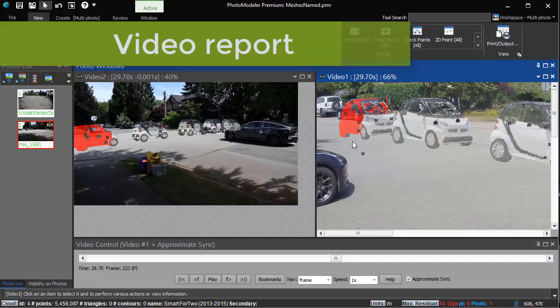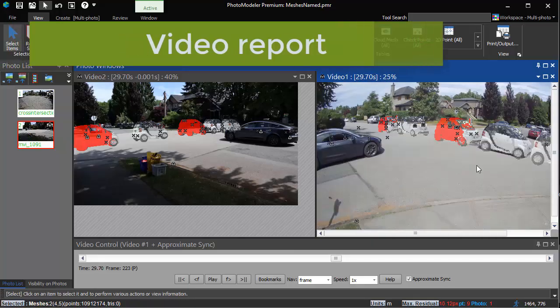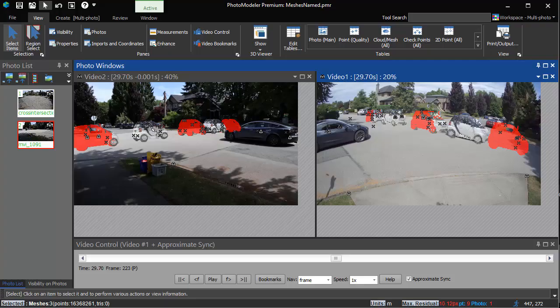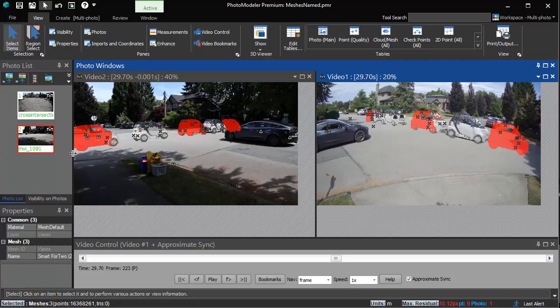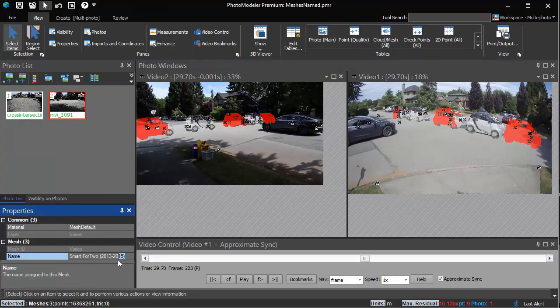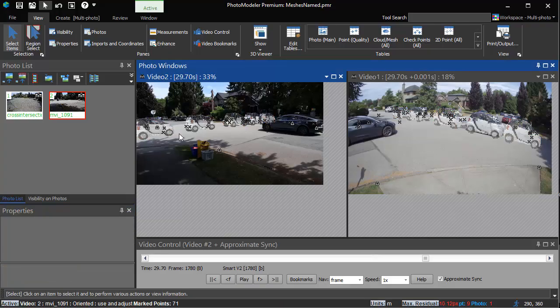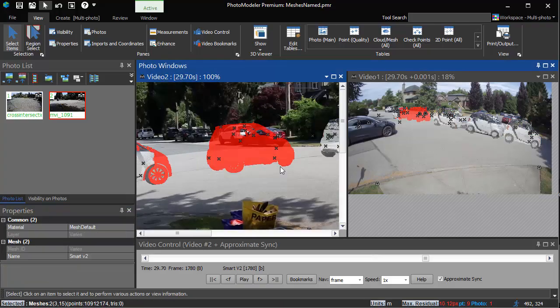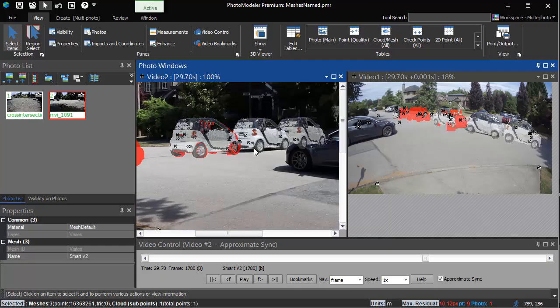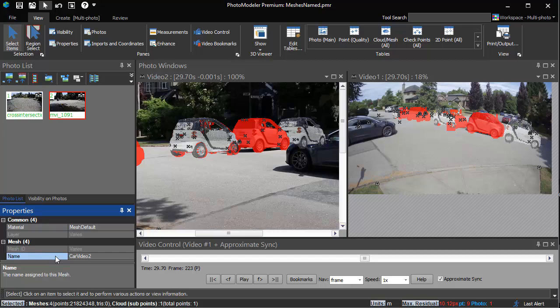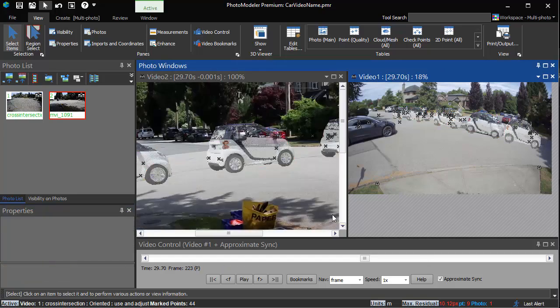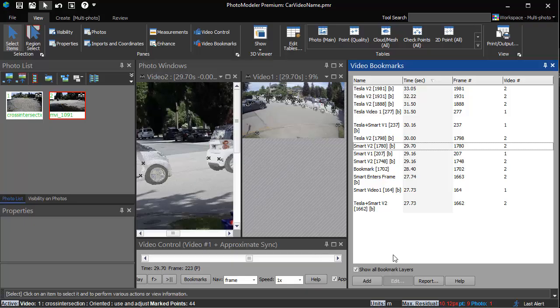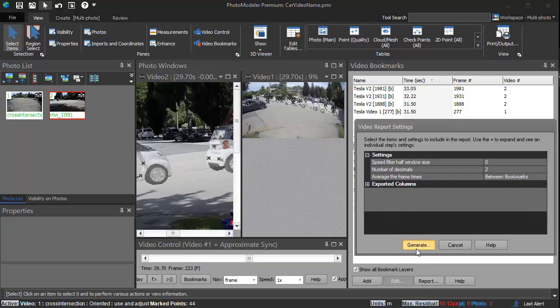To generate a report showing speed estimates, the point clouds need to be grouped with a common name. Select the point clouds that were pinned to video 1 and use the Properties pane to name them Car Video 1. Then do the same thing for the second video. The generated report will now clearly show the speed estimates from these two separate video files.